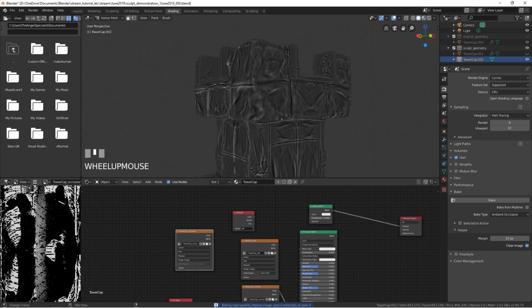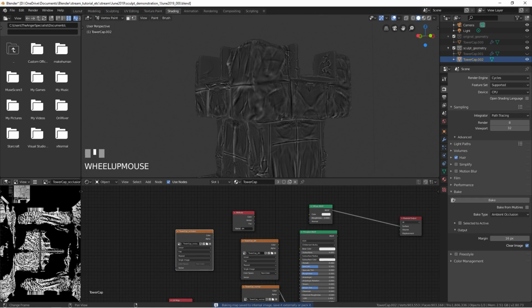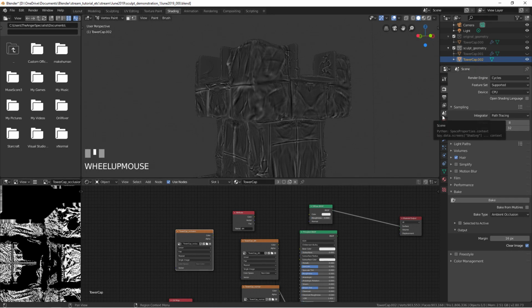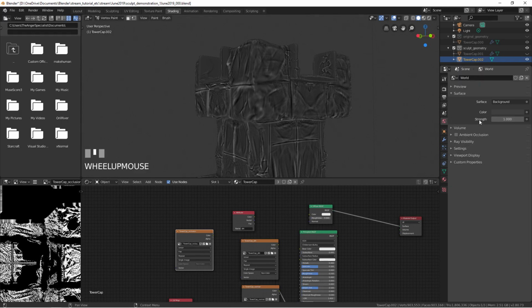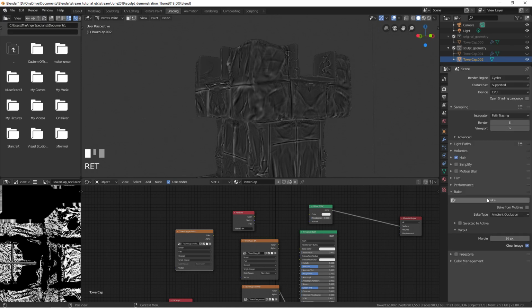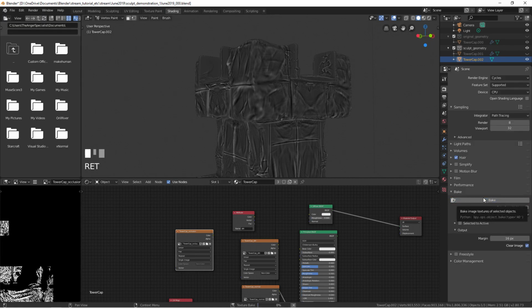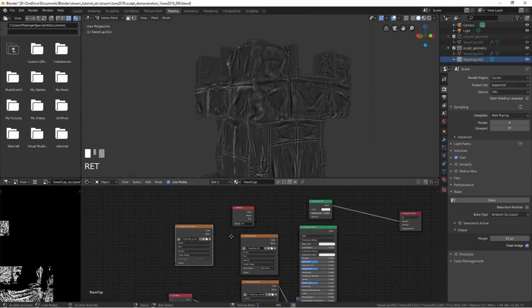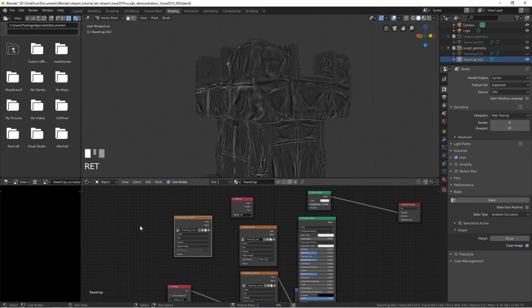Alright, that's pretty awful. The ambient occlusion is affected by the distance setting right here, so let's set that to something lower. Reduce the factor and try again. I don't bake ambient occlusion very often, but it can be helpful, and if you're making a game, you're probably going to need it. Doesn't hurt to have a way of doing it quickly.